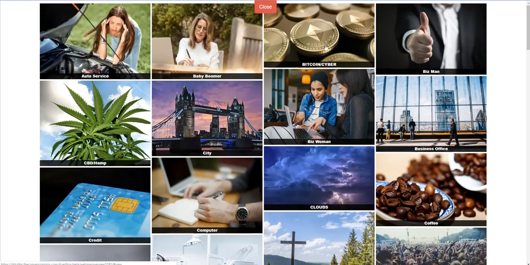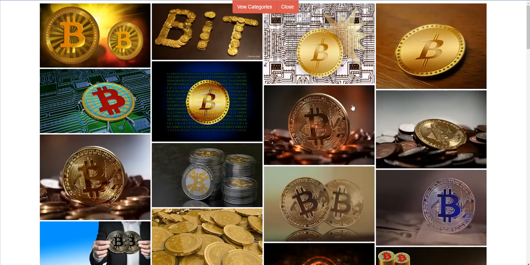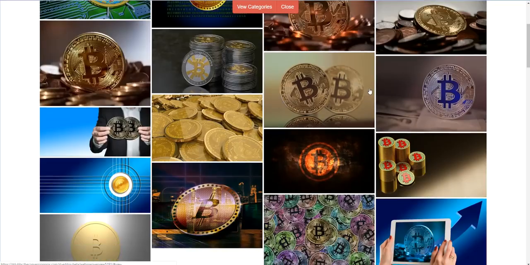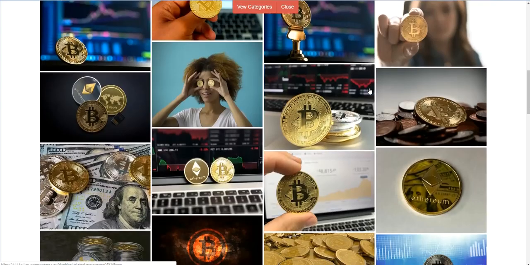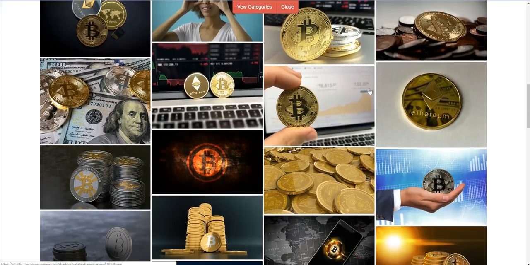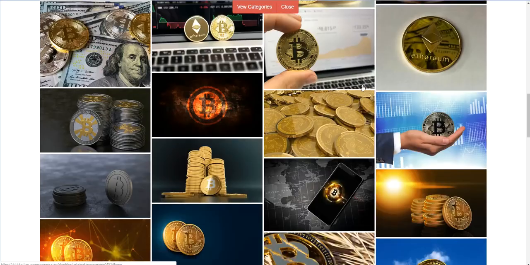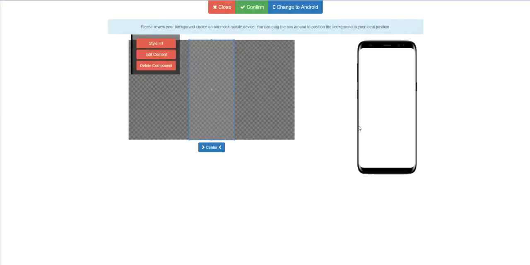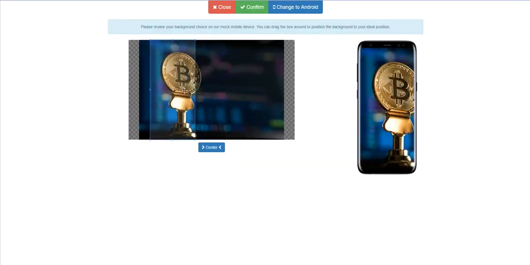For this example, I'll just grab a Bitcoin cyber currency image as an example. And again, when I do examples, it could be anything. It could be weight loss, travel, real estate, you name it, we do it. So what you do is scroll down, find one you want, and then you're going to see how it looks on a mobile phone.